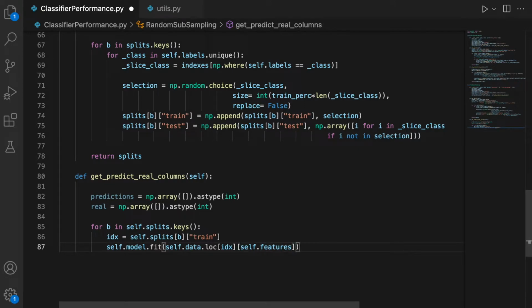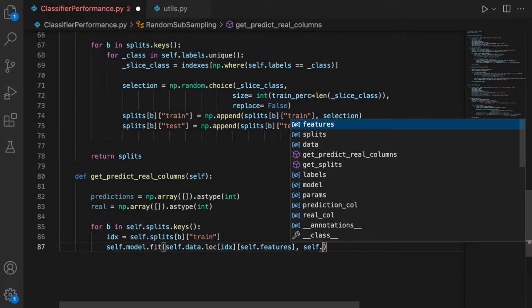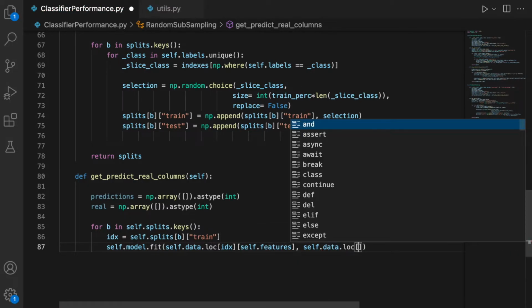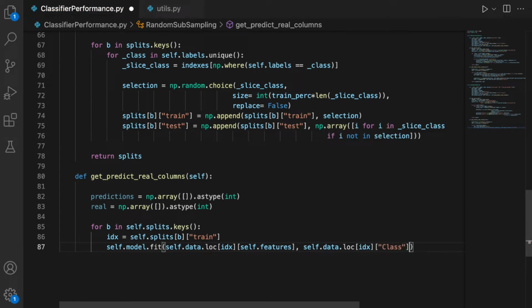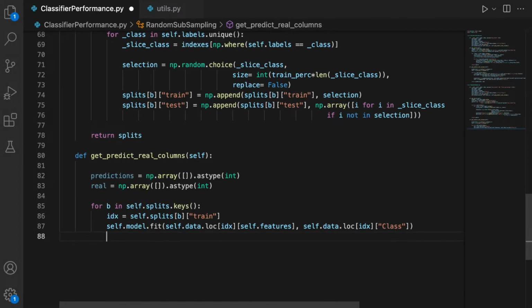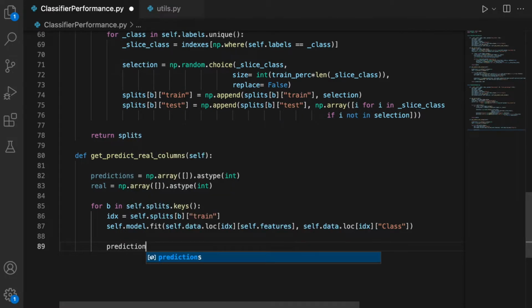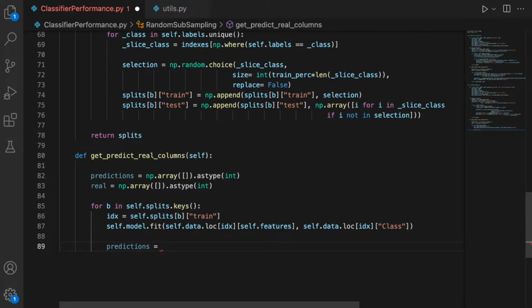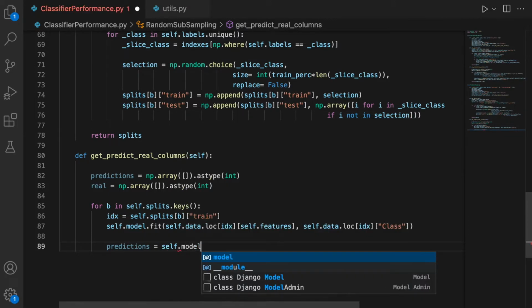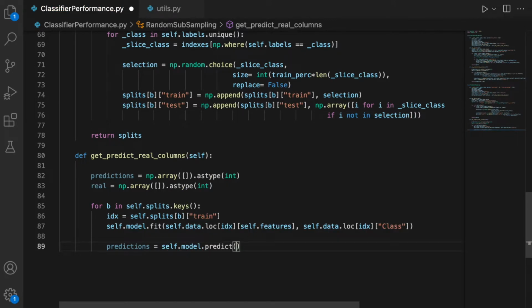That is the training, the input, and the labels is going to be self.data index again in the same indexes, but now only the class. So those are the labels for training, right? So after we feed the model, now we need to get the predictions. We are going to predict. Let's now use again this variable, but now with the testing part.